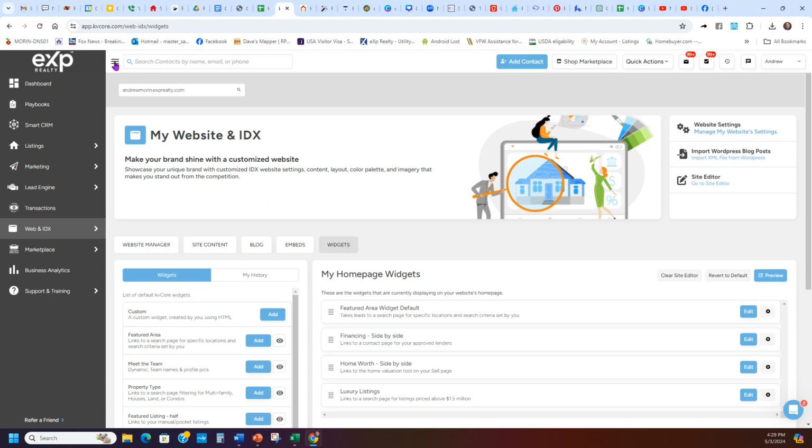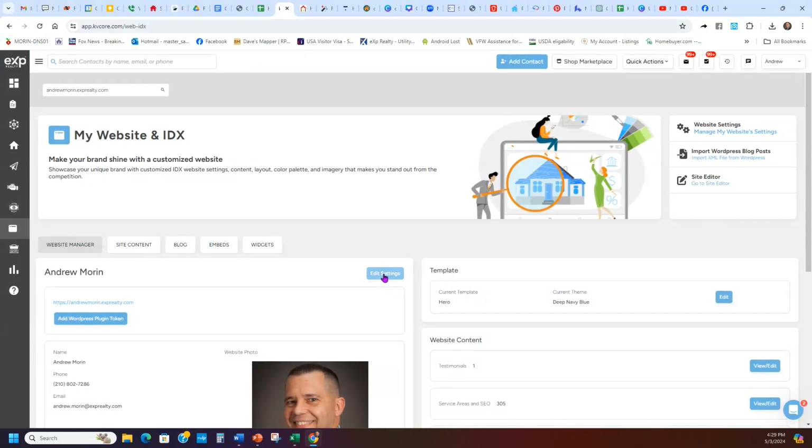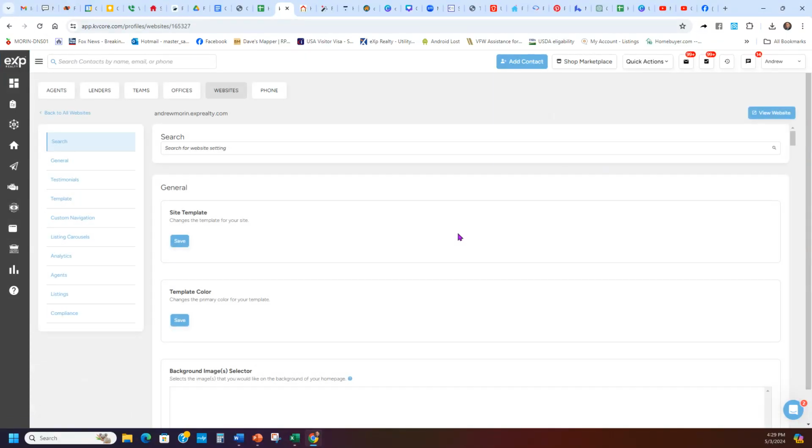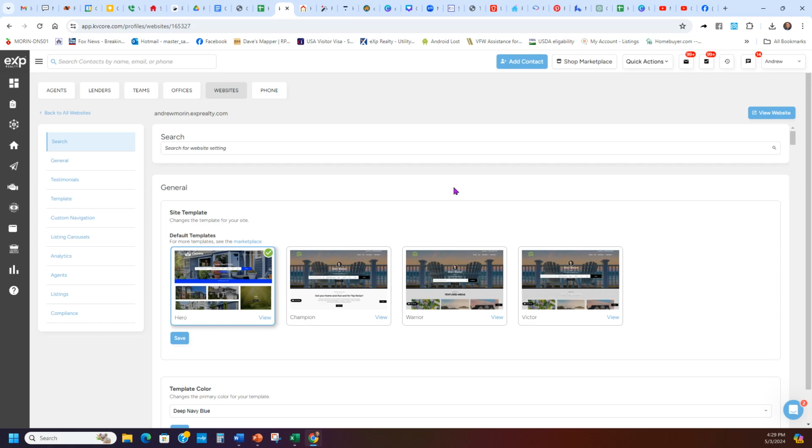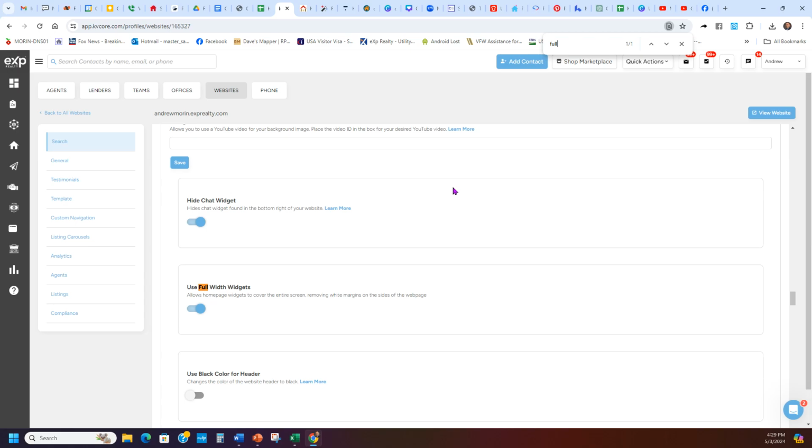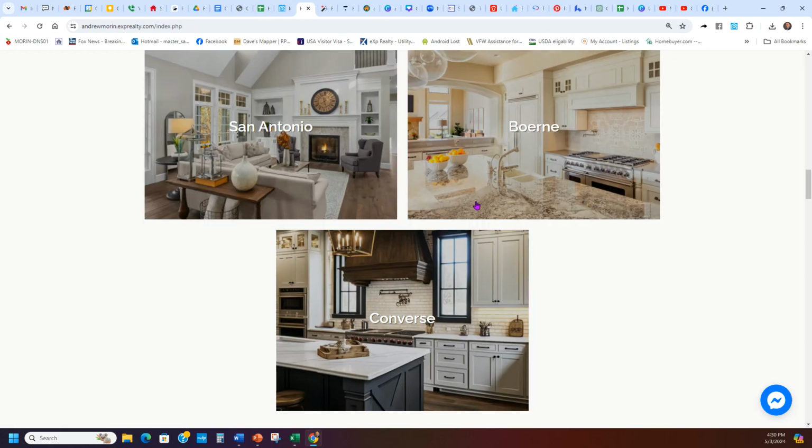and you want them to cover the whole part of your website, then again, if you're here in KvCORE, you're going to expand to 3 lines, go to Web and IDX, and then go to Edit Settings here. And then once you go to Edit Settings, if you're on a PC, you're going to hit Control F. If you're on a Mac, it's Command F. And then you want to go down and put in the word Full right here at the top. And then you want to make sure use full width custom widgets. So the widgets go across the whole length of your screen to look a little cleaner on your website. And that's just a little trick to be able to make it look nicer. So again, take advantage of it.